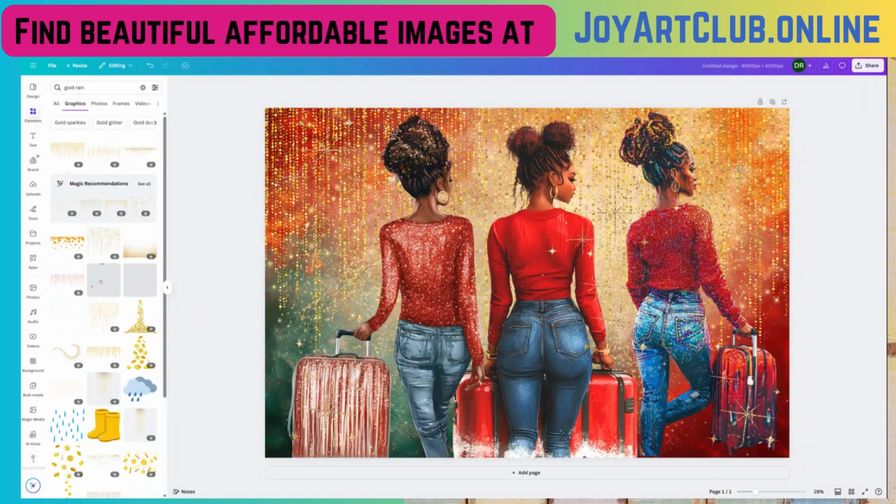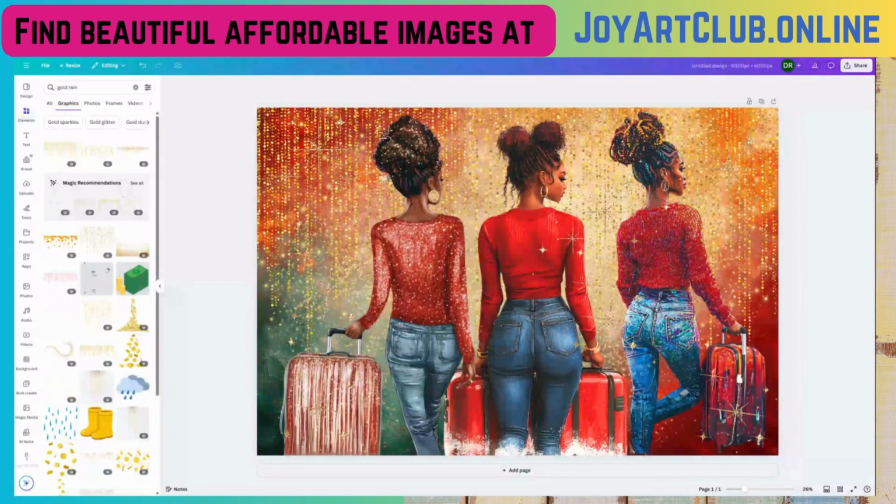All right, creators. So I want to take you back to when we first started, and I told you that the size in pixels that we needed to create this design was 18,000 by 12,000, but that was too large for Canva. It would not allow us to create something that large, so we had to make it smaller.